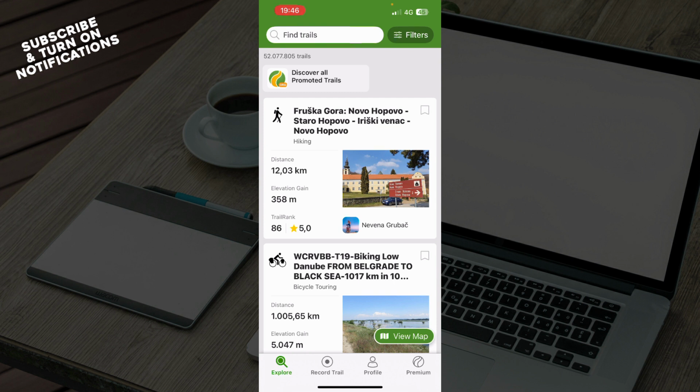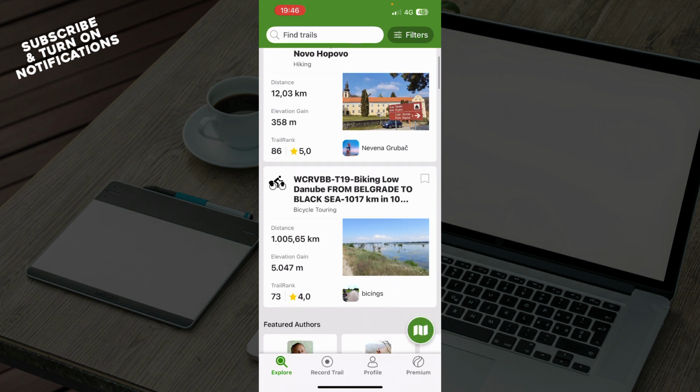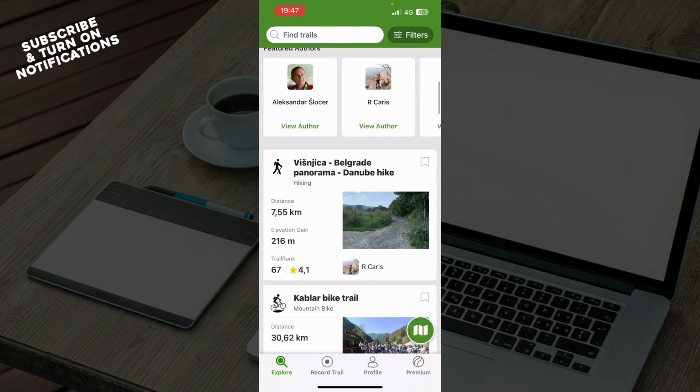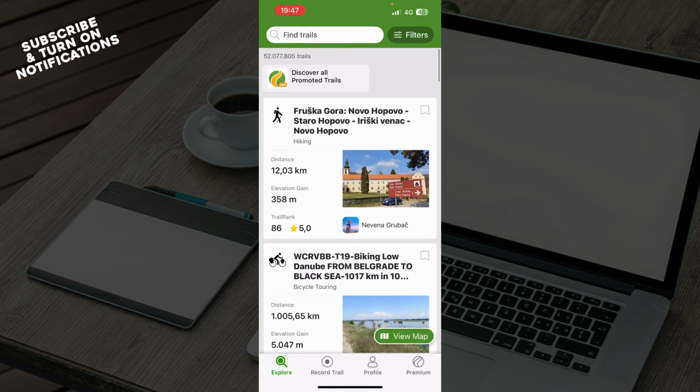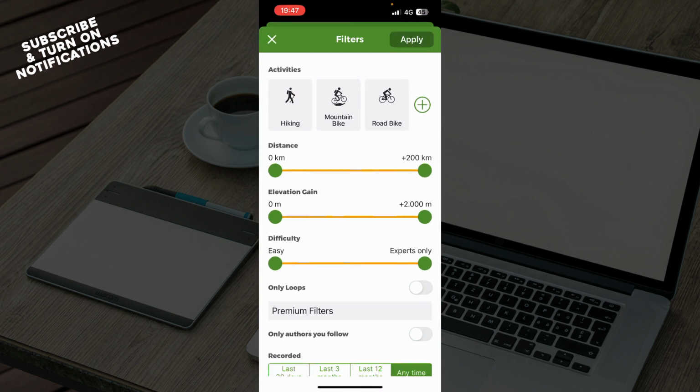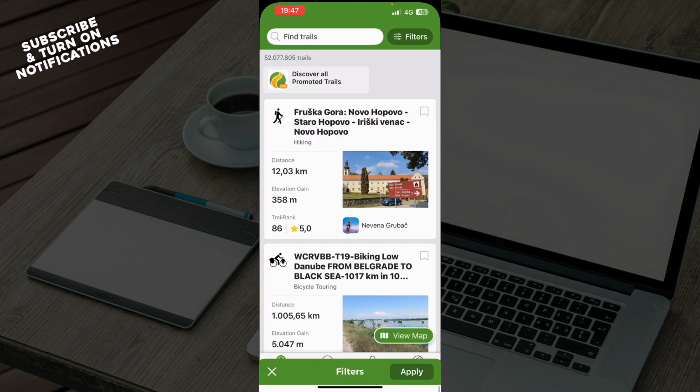Now that we got that out of the way, let's see what we actually have in front of us. As you can see here, we have the official Wikiloc application where we have a lot of things going on. In the bottom corner, you can see that we have Explore, where you can explore some trails that other people have put, and you can of course join them. Also, at the top of the screen, you have Find Trails, where you can type a name of a trail, or you can go to the top right corner and click Filters, where you can filter out any trail that you would like.